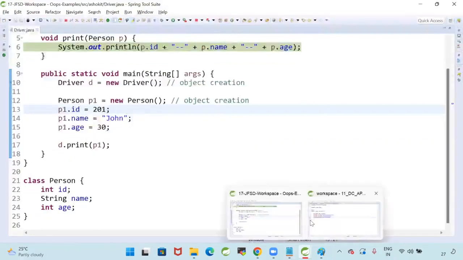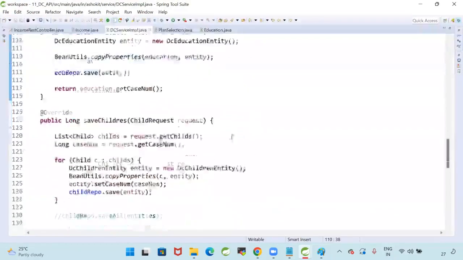Now scroll down. Is there any other method available? Okay. Can you see this?